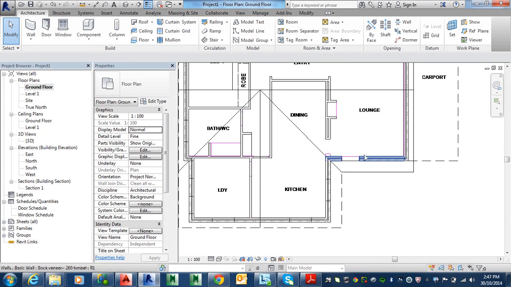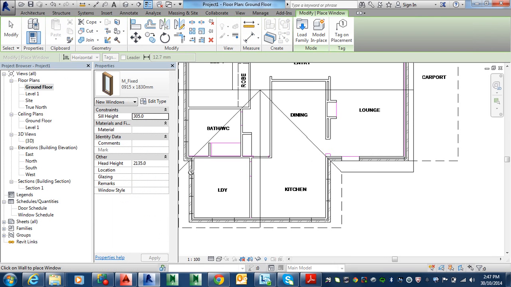If we were to put windows, if we knew what they were, you just go to the window command. And again, I don't know what type of window it was. I don't know how tall it is or what, but, you know.